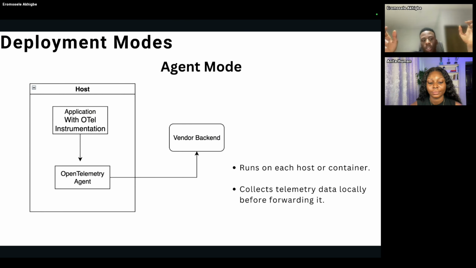Then you send that data to the vendor backend. What are the pros of this approach? Because they're sharing the same host, there's more resilience, there's reduced dropped telemetry data, and there's little or no latency because they are both deployed on the same host. And what are the cons of this approach? The Kubernetes guys know that there'll be increased resource usage because now you have to cater for the OpenTelemetry collector.